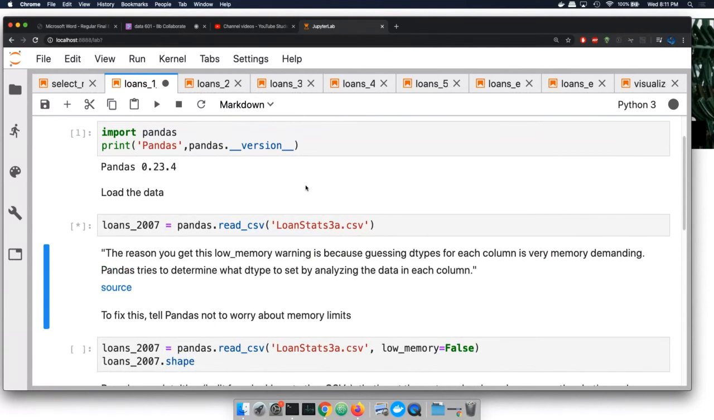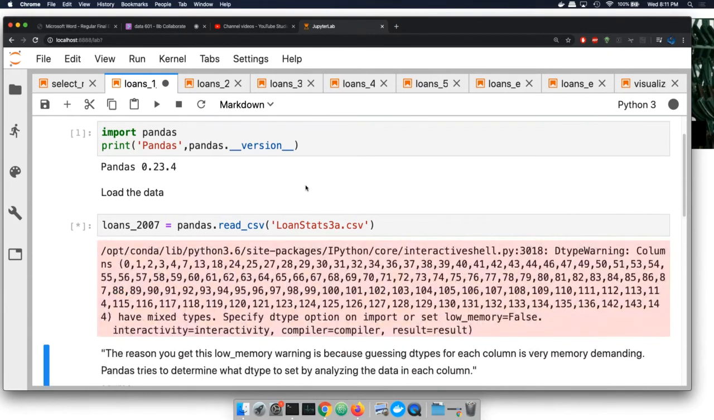The point of the warning is that when pandas tries to read in a lot of data, it tries to make a guess about what variable type each column is. And for really big data like this large data set, it's complaining and saying, hey, I couldn't figure out what variable type column 50 was, and I couldn't figure out what variable type column 130 was.